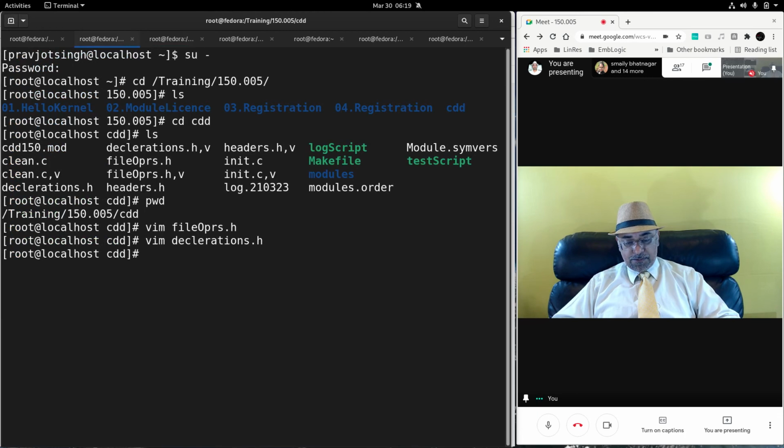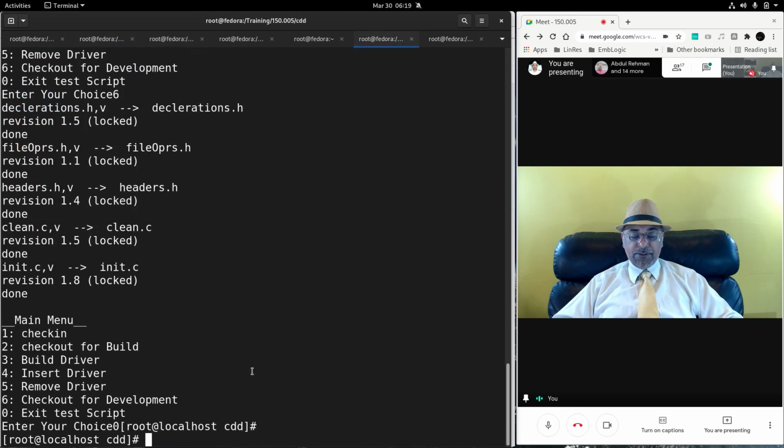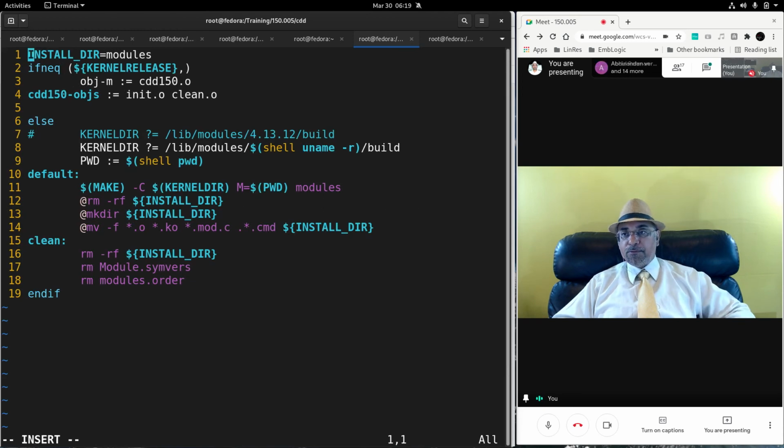And to build it with device drivers, you have to update the corresponding make file also, and you have to say that other than init.o and clean.o, you also have opendev.o and release dev.o also, which will ultimately create your complete object module for CDD 150.o. Fine.